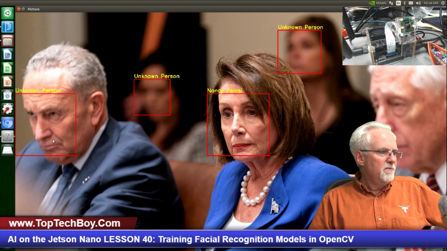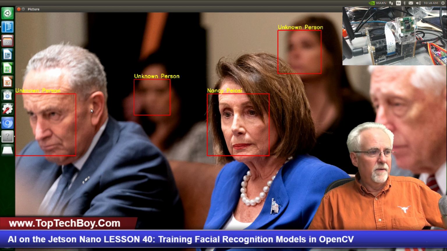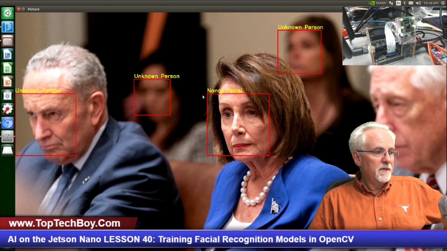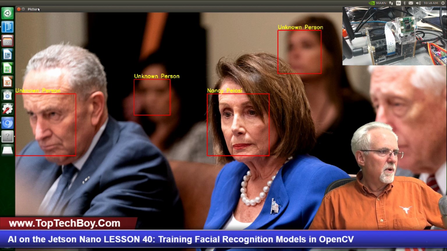So, Schumer here, he's an unknown, okay? This blurred out person, it's interesting. It recognized that as a person, but unknown. Schumer is unknown. This person is unknown. Nancy Pelosi, it recognized unknown. And then it didn't recognize this guy. It didn't recognize this as a face. Okay, but that is pretty darn impressive.